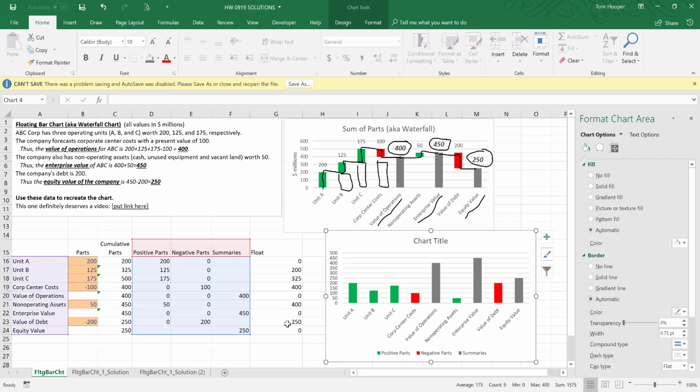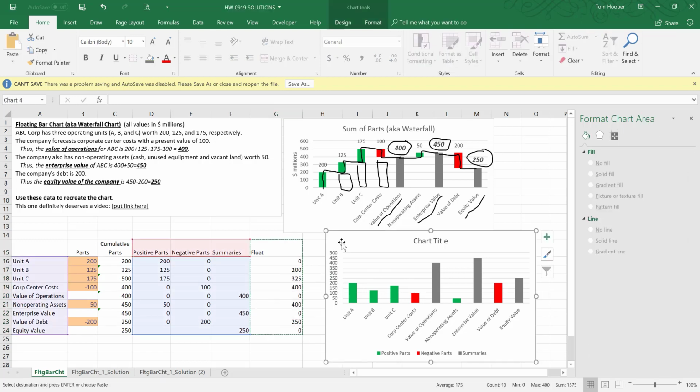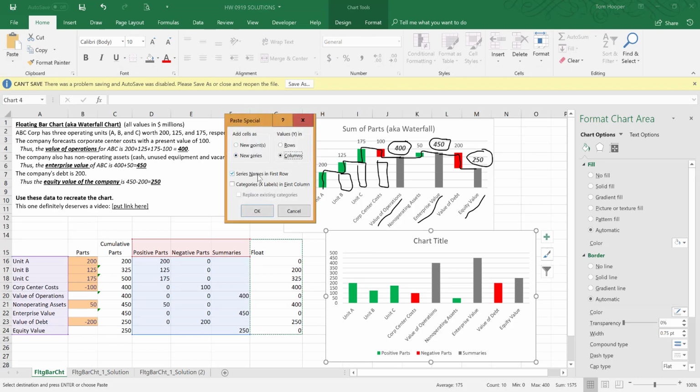Now we want to add the float to the chart as a new series of bars. So Control C to copy, grab the chart, Alt H, V, S. We've got the series names in the first row. We do want a new series, and the data is in columns.